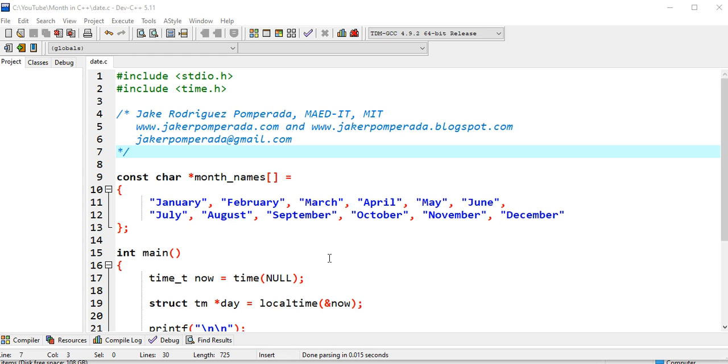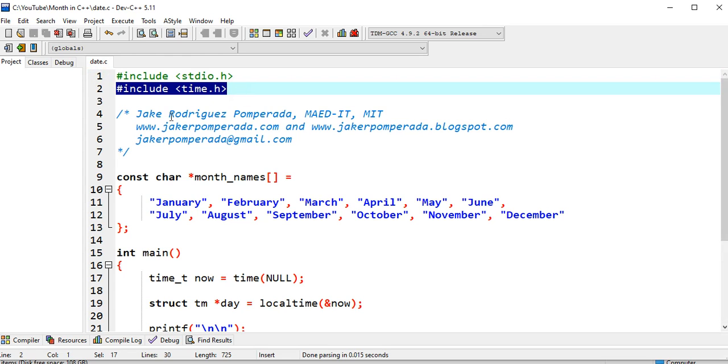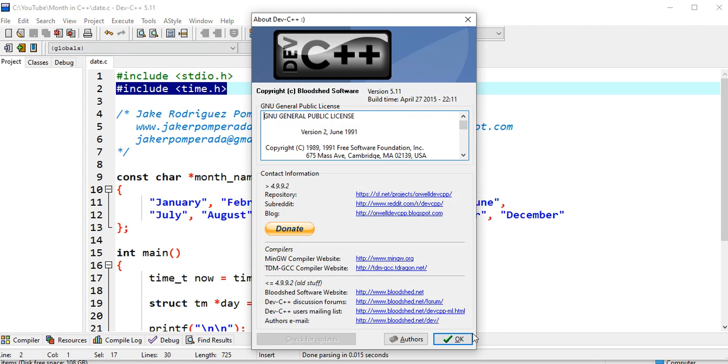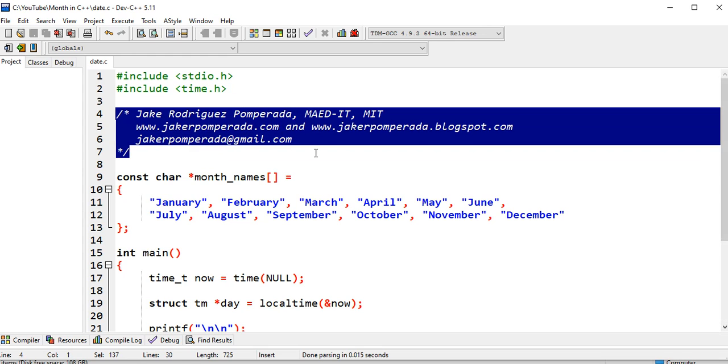So let's get started. We have here library files in C, stdio.h for input output, and then we have time.h. By the way, I'm using Dev C++ in writing this program, and then we have a couple of comments here. Yours truly, Jake Rodriguez Pomperada, MAED, IT, MIT.